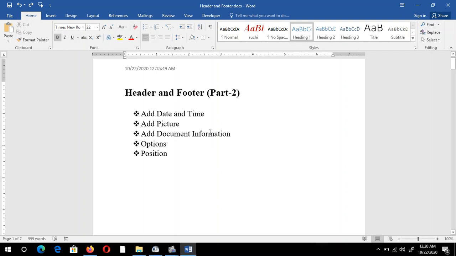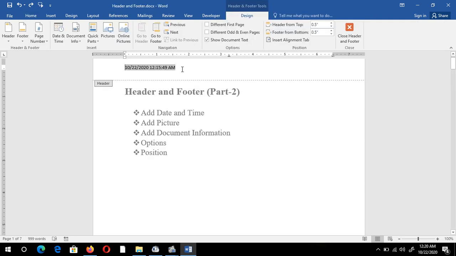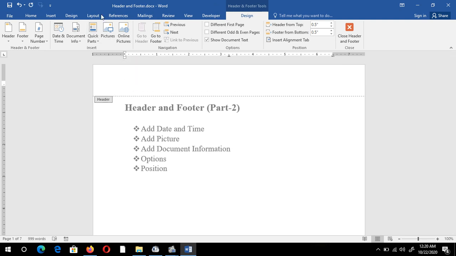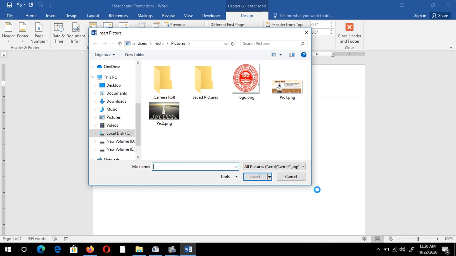Next is add picture. Suppose I want to add some picture or the logo of my institute in the header or footer part. How can I insert it? Firstly, click on the header part. I just delete the date and time, and I want to insert picture. I have to select this option, picture, from the insert group of the design tab. It will give you a dialog box. Now it is asking from where you want to insert your picture. Suppose I am going to insert the logo of my college and just click the insert option.